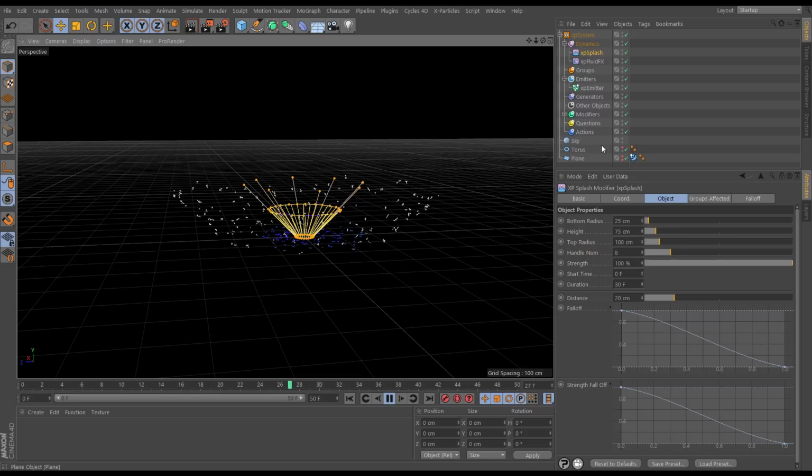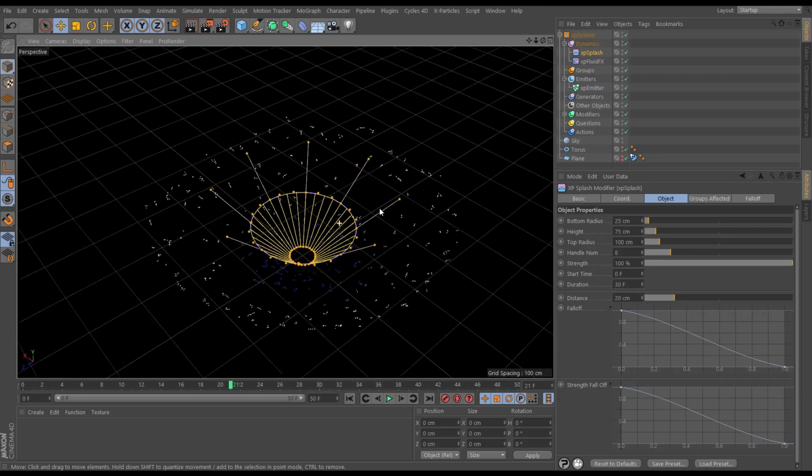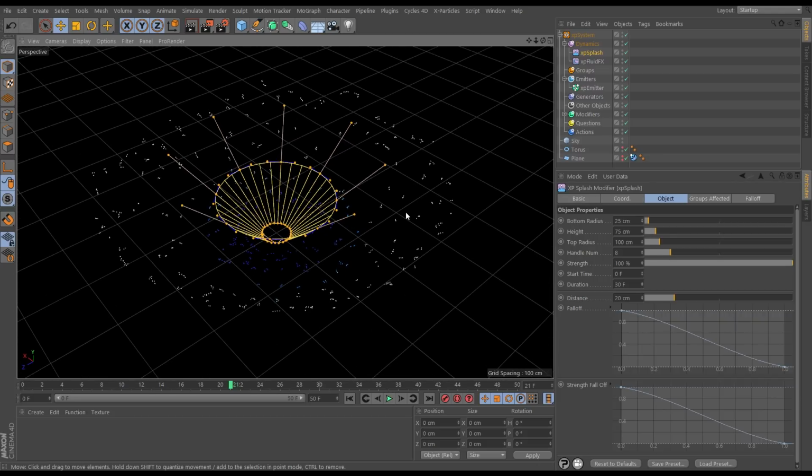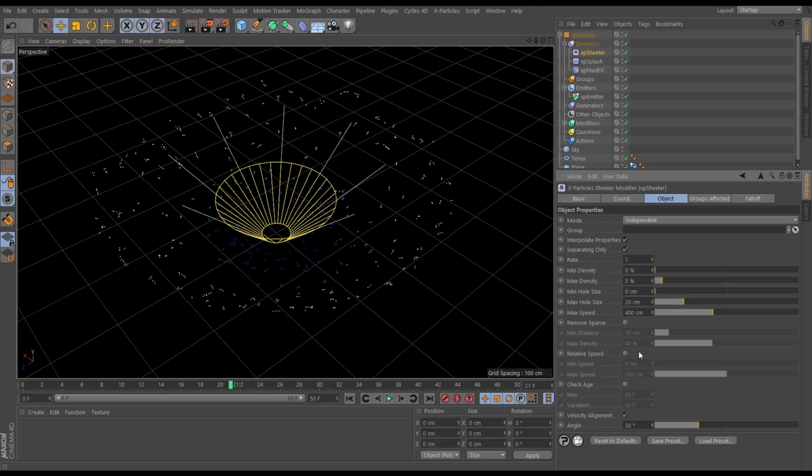So it's not really looking much like a fluid splash, because we've got all of these big gaps in our cone, and what we really would like is all of these holes to be filled in with a thin sheet of particles. So that's where our other new fluid object comes in. Let's go to the dynamics menu, and we have xpSheeter. So this works like magic.